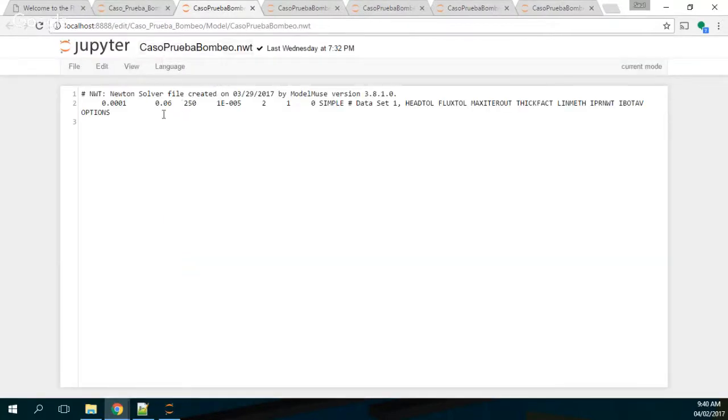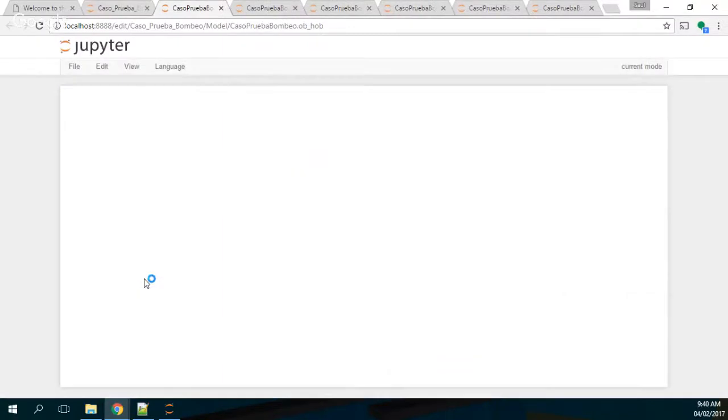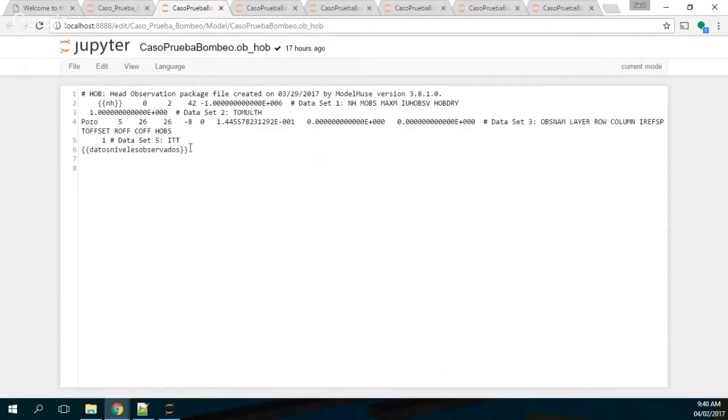This MODFLOW NDVT is the only one that is not modified by the Python script, because it only sets the iterations and the discrepancies. And this is the observation hub. This is where the piezometric files enter, and it is created by the Python file. However, it is located where the well is, I mean, on the cell where the well is located.